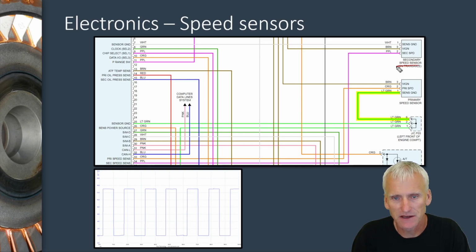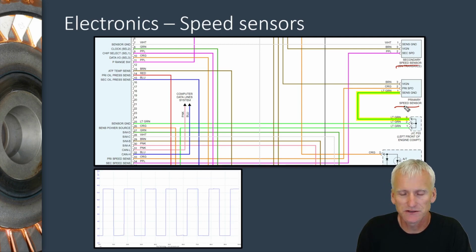And you can see I've got my secondary speed sensor and my primary speed sensor. So we've got 2 pulleys in those transmissions. And the primary is the input pulley and the secondary is the output pulley. They need to know how fast those are going.